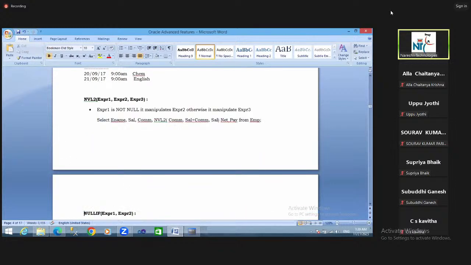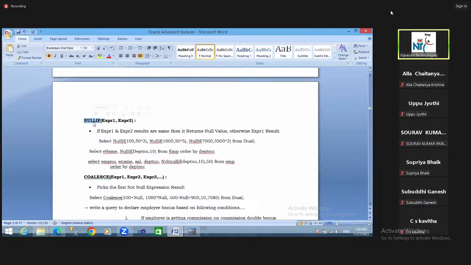Next one is NULLIF. If expression 1 and expression 2 results are the same, it returns a null value. Whatever values you are passing, if both are the same, it returns null. Otherwise, it returns the expression 1 result.